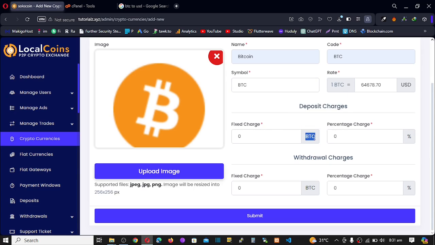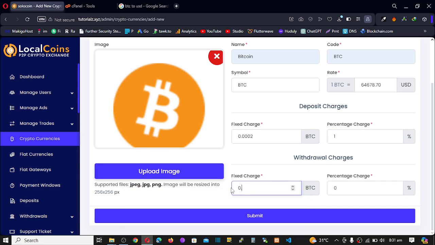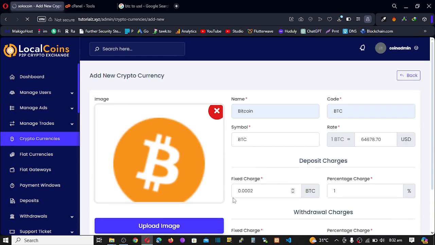Okay, in BTC. So I assume you want your charge to be like this in BTC. Percentage charge, maybe 1%. Withdrawal fixed charge in BTC, it can also be 0.00. So this will be like your network fee. Okay, don't follow my figures, enter your own values. All right, here I'm only showing you how to do this thing. Now percentage, maybe 1% or 2%. After that, we'll click on submit, and this coin will be created on our platform.